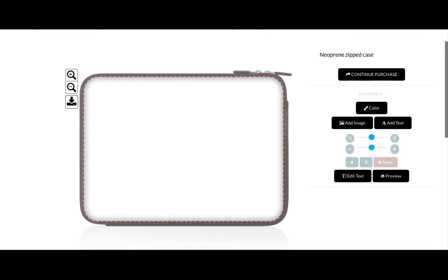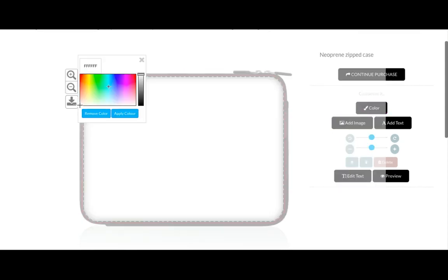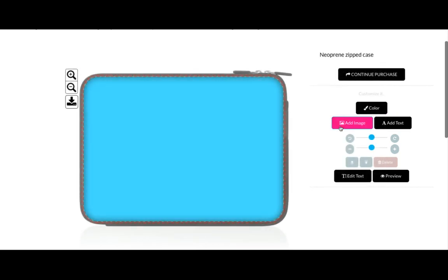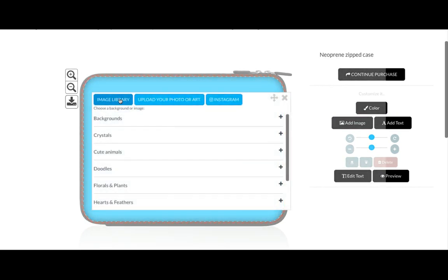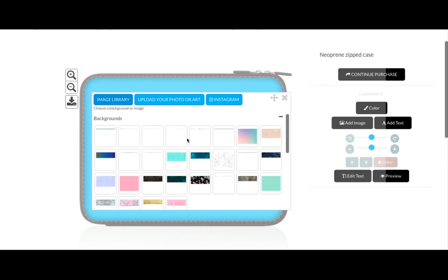Here it is already. The first thing you do is you either choose a background or add a color for the background. So you can choose any color you want. We can print any color, so that's not a problem. Or you can add an image as a background from our image library. The first option, backgrounds, you can select one here.